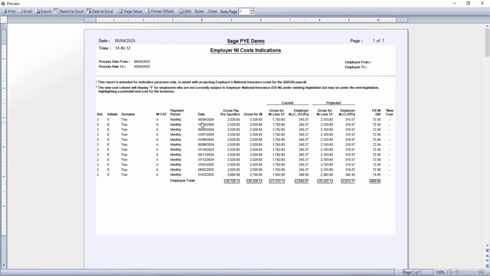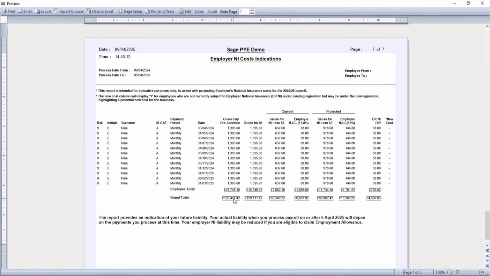And the information you would see here for each employee is what they were paid last year, what the national insurance cost was at the old rate of 13.8% and the old secondary threshold, and what the projected cost would be according to the new legislation if everything else remained the same. So we can see for this first employee, there's a difference each month of about £70 or £869 in a year. And if I go to the last page of the report, it's also given me report totals.